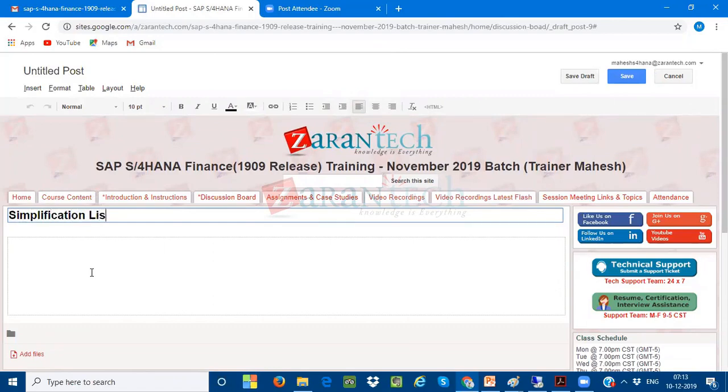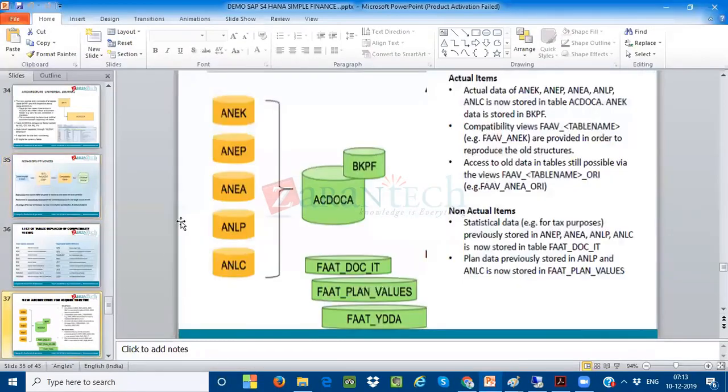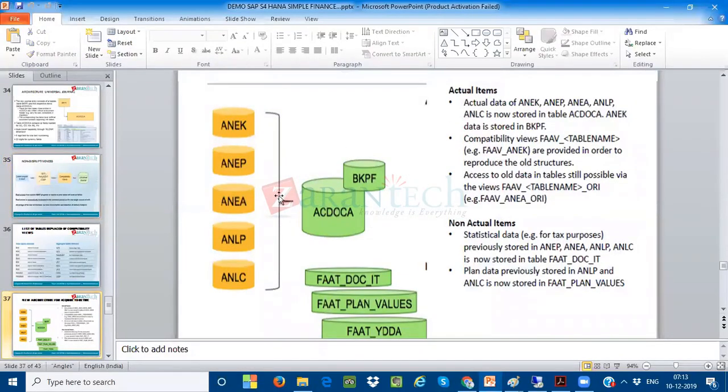With S/4HANA, there's only one table available now for the GL. Some other planning data tables are available. For asset accounting, there are 3 tables: one for the plan data, one for the actual data, and a third one for the statistical data. Earlier we had multiple tables. If I go to this PPT here, this is the earlier asset accounting.